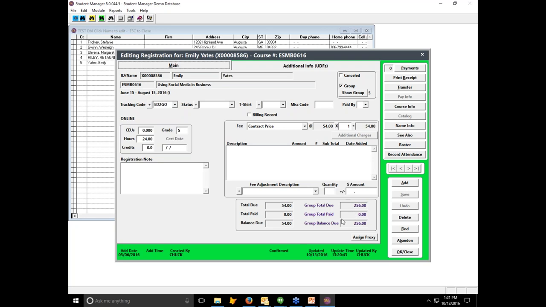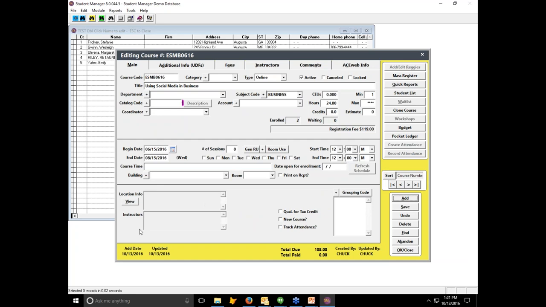Now, let me go ahead and go back to the course. Again, the course that we're looking at here is one that did not exist prior to doing the upload. So as part of that import tool, it will create a course for each unique section, ESMB 0616. It'll create a course for that section automatically. It puts in the course code, the subject code, the number of hours it meets, the begin date, end date. We don't worry about time. It'll call it an online course.